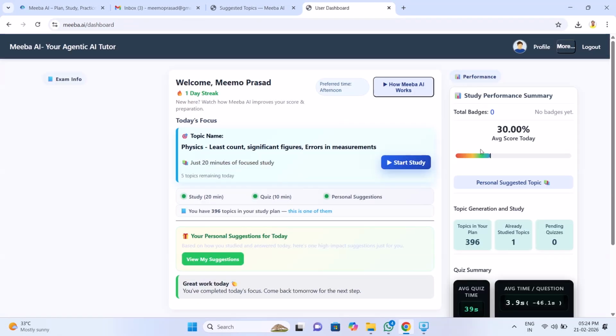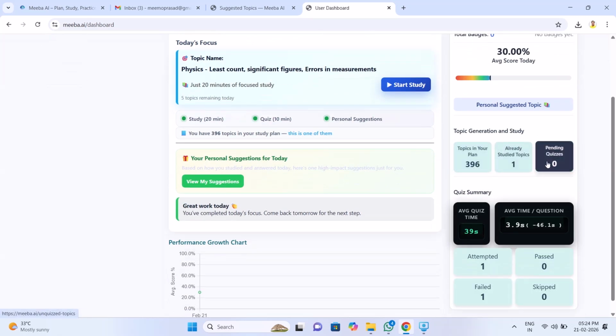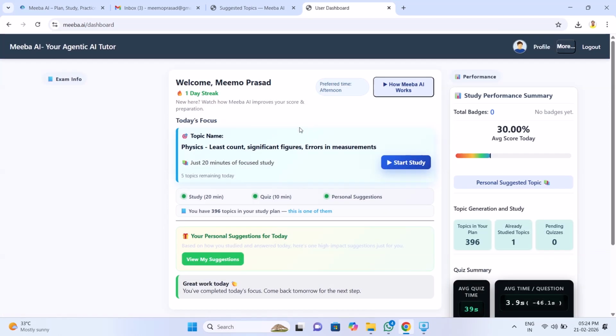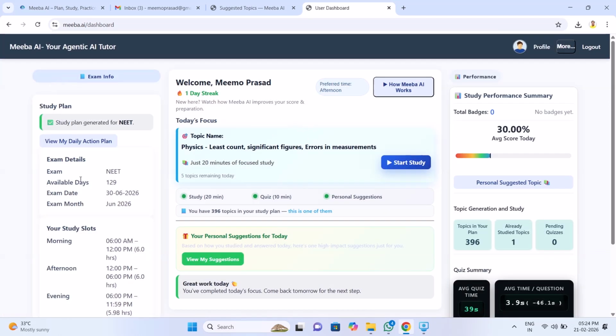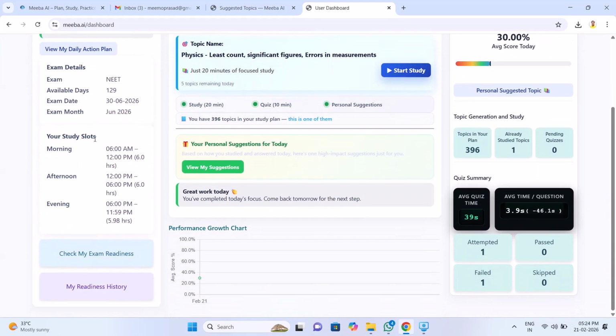When I click the Performance button on the right, I can see detailed performance insights, including accuracy trends and growth charts. On the left panel, I can also view exam-specific details and preparation progress.